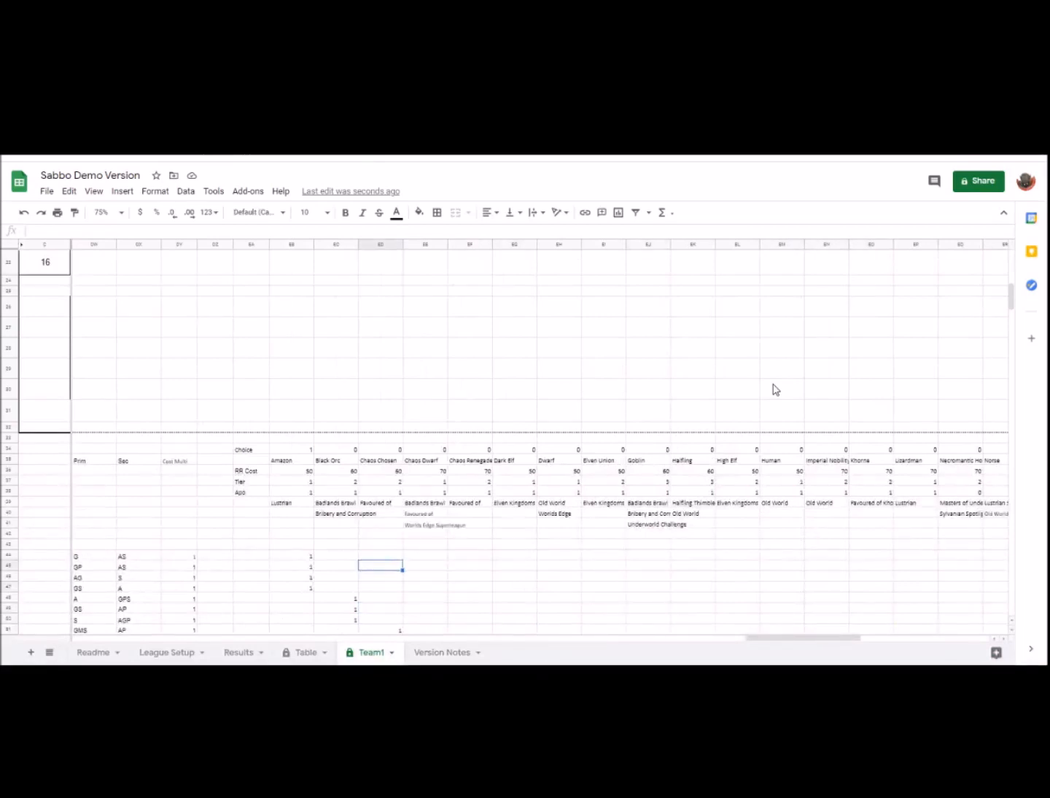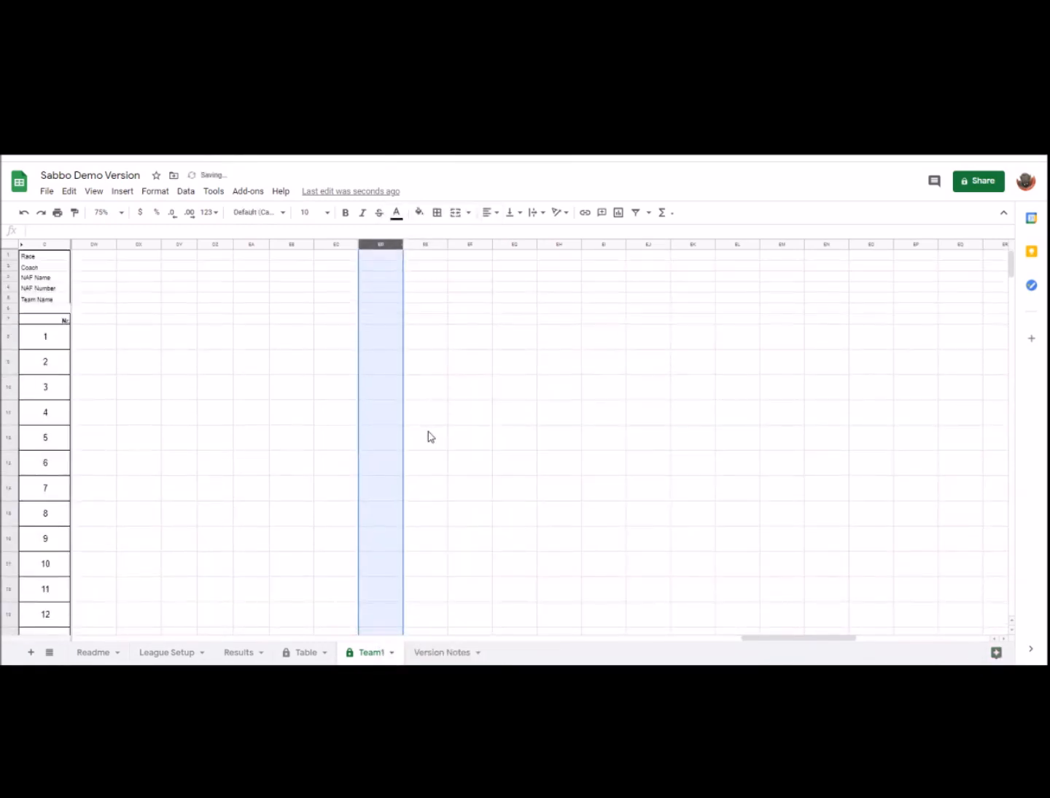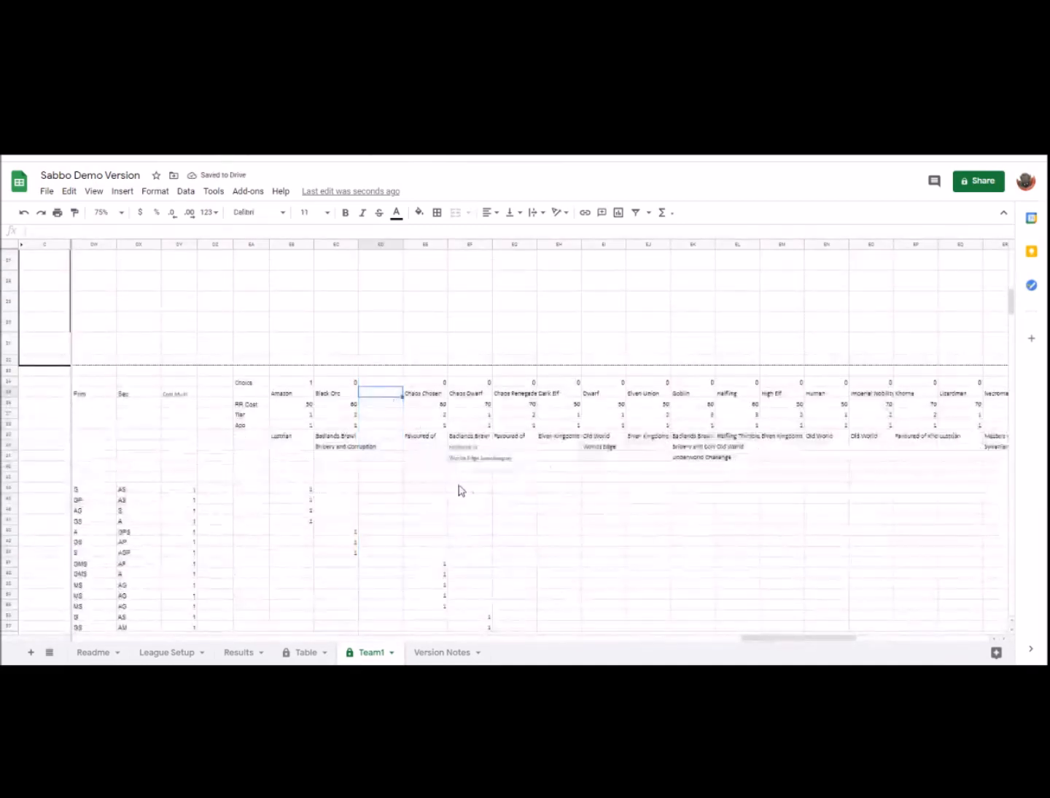Right, the next thing you do is if we look along here, this is basically a list of all the races you're allowed. So if you want to add an extra race, you would need to insert a column in there, like that. So I've literally just inserted a column, and then you'd call it new race. You move that formula across there, fill in the reroll cost in thousands, put in a tier, irrelevant, not used anywhere. 1 or a 0 for whether you can have an apothecary or not. Stick some special rules in. It's not used anywhere in the spreadsheet, but useful knowledge sometimes.